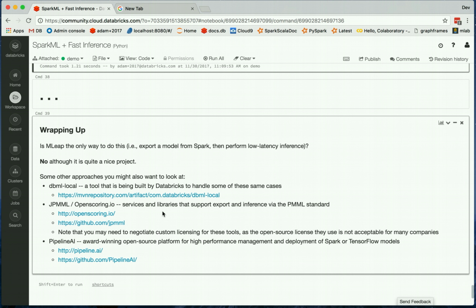A kind of all-in-one platform is something called PipelineAI. That's an award-winning open source-based platform that does management and deployment of Spark or TensorFlow models, including kind of full lifecycle deployment, monitoring, A/B testing, model migration. So if you're interested in maybe an open source, bigger platform for managing your inference, that might be something to look at. So lots of ways to do this, but again, most important thing is realize where Spark is great, realize where we need to add additional tools to Spark in order to get a successful architecture.